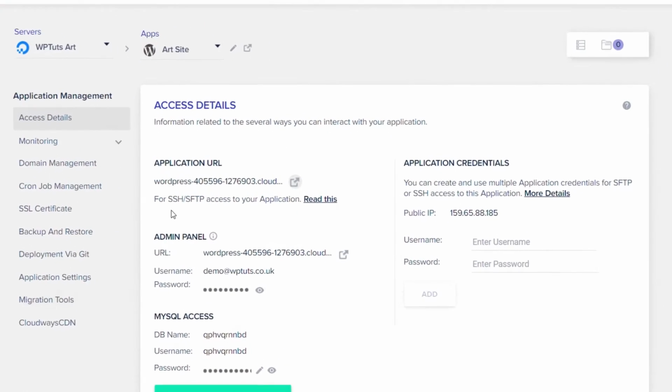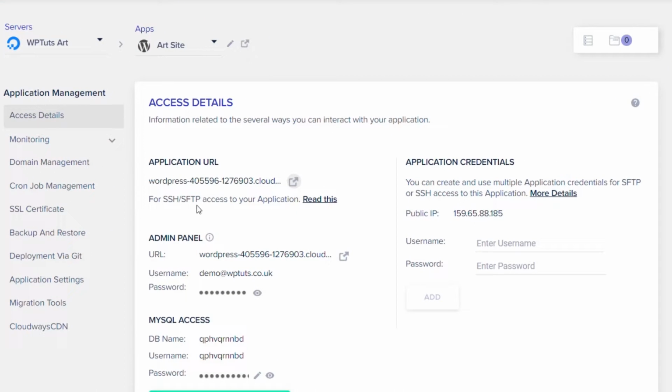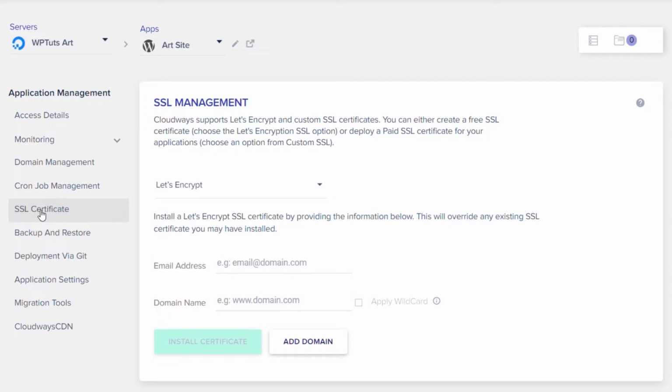If we come back in, you can see we can set up SSH and SFTP if we want to use an FTP client to get in there. We don't need to do that. The admin panel will give you the URL to that and the username and the password, which obviously you'd want to change afterwards. Then there's the database information, so if you needed that for anything, you could take a look at using that. We can also apply a free SSL certificate to this account.